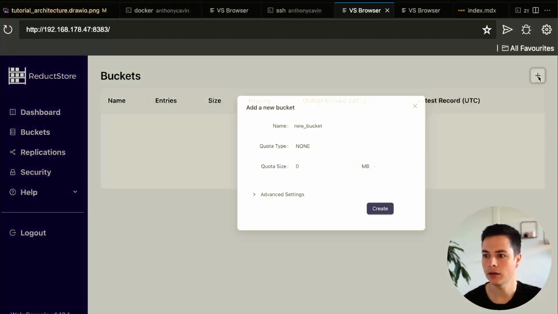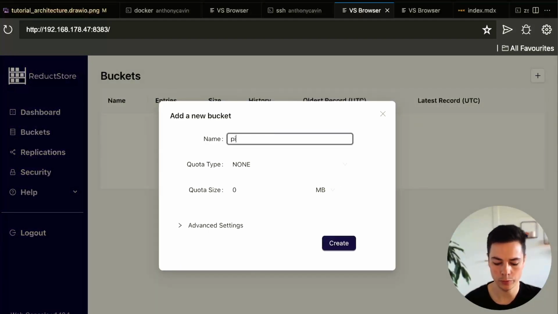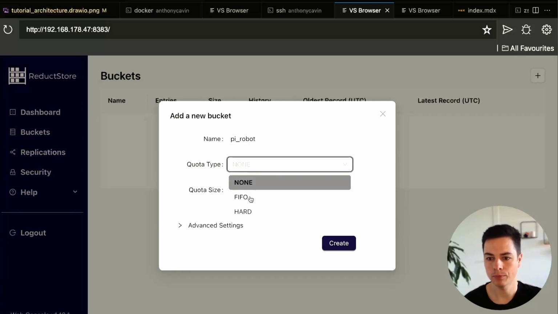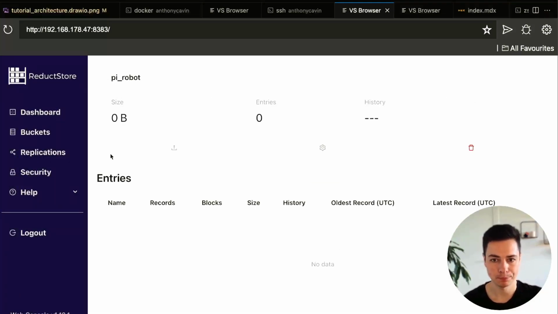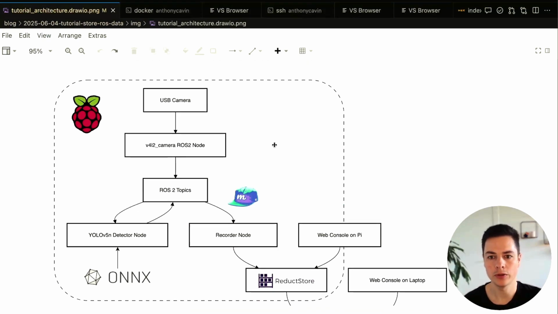And same as previously, we will create a probots bucket, and this time we'll set up a 5 gigabytes FIFO quota for the example, to see how it works and how it handles incoming data. So here we go, and the next step would be to get some topics on the device that we can store with the recorder node.